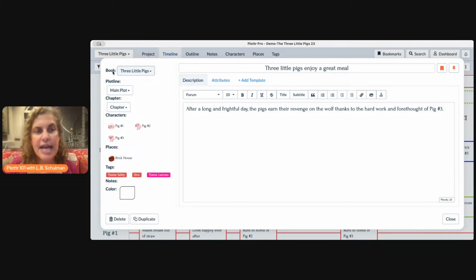Over here on the left side, you see how it says book 3 little pigs. That's just telling us we're in the 3 little pigs. Okay. We can drop down and we can go to other books as well. For the books, I believe if I click on The Wolf Strikes Back, this 3 little pig card will disappear from 3 little pigs and will show up in The Wolf Strikes Back.